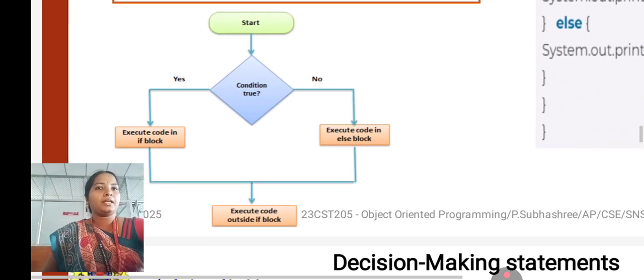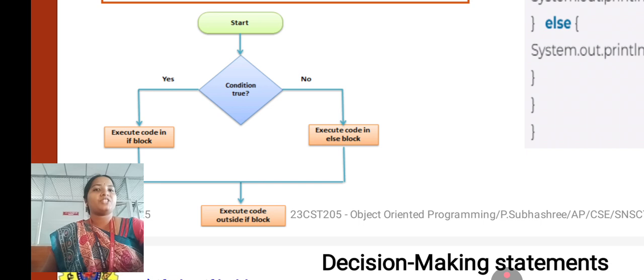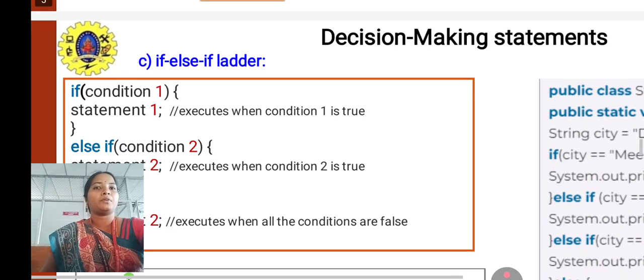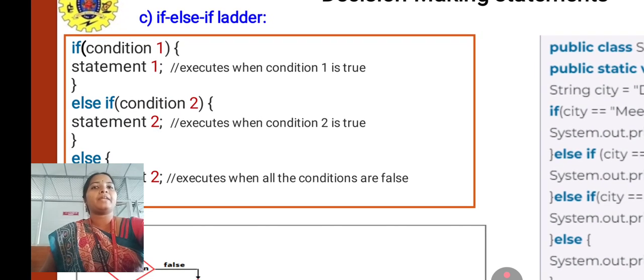See the flow chart. So start, check the condition. If it is true, execute the if block. If it is false, the condition returns no, then execute the else block. Executing the code, if block or else block. Okay. Then if else if ladder.